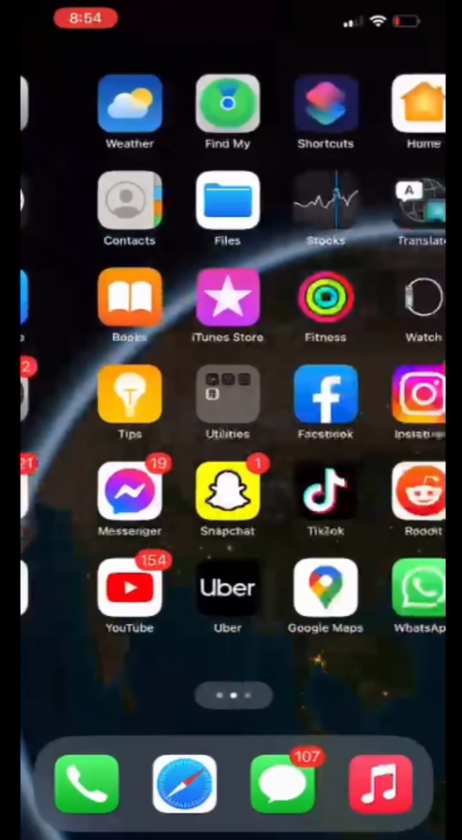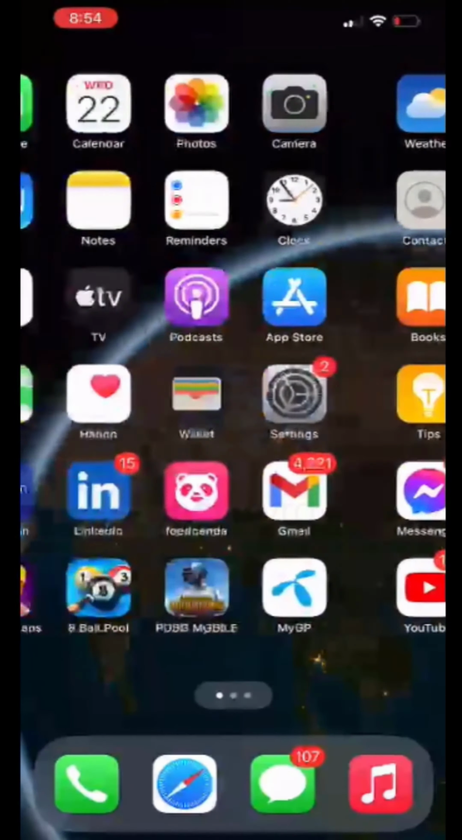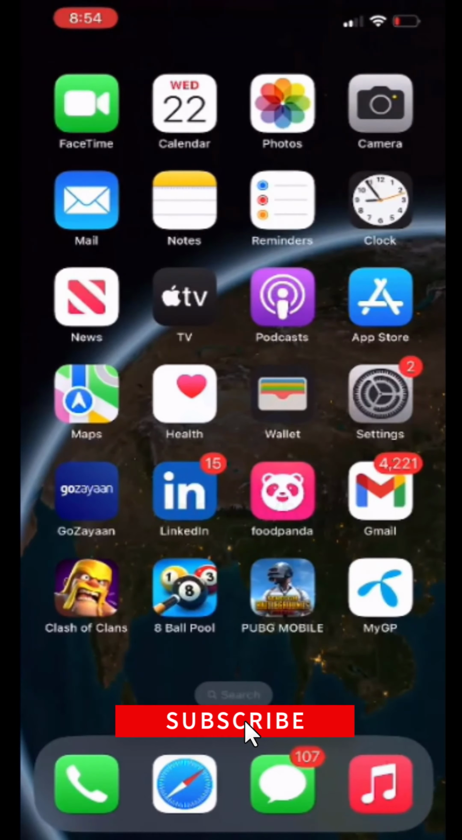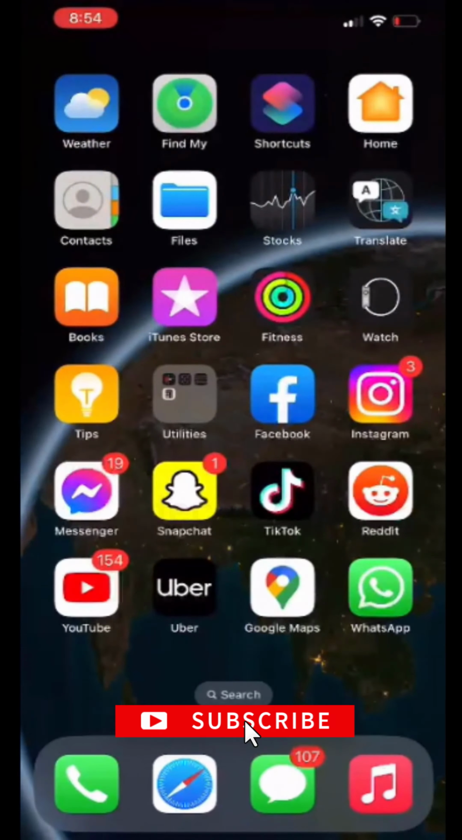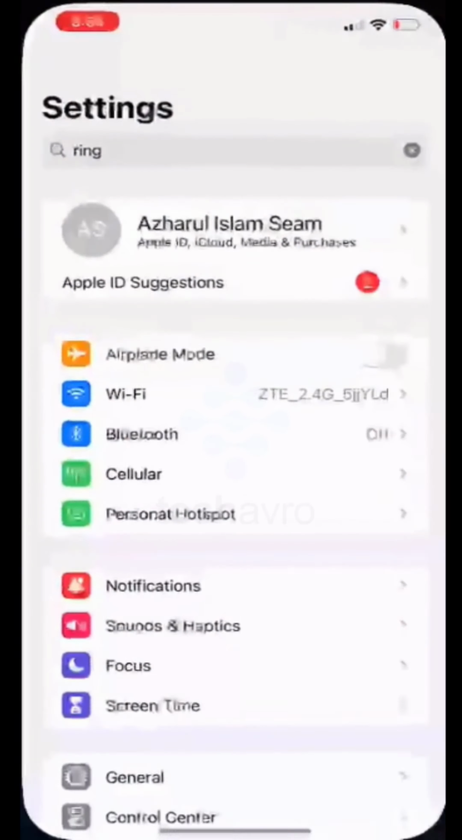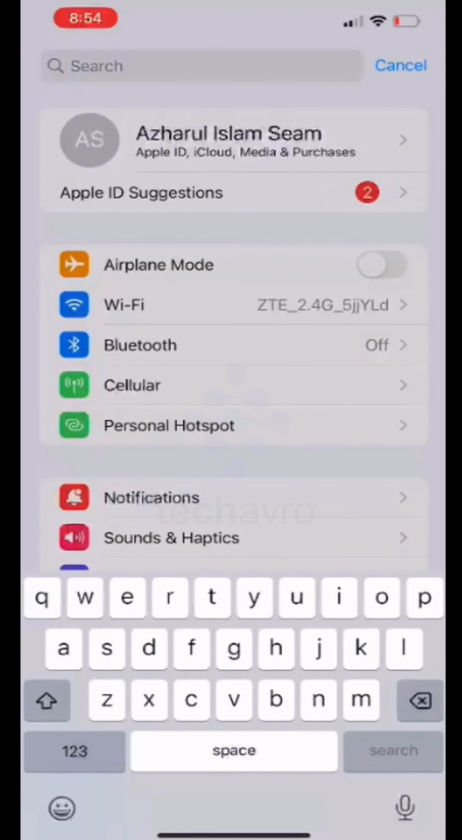So today I'm going to show you how you can get ringtones on iPhone. For that you have to buy ringtones on iPhone to set it as a ringtone. So I'm just going to show you how you can get ringtones from iPhone.